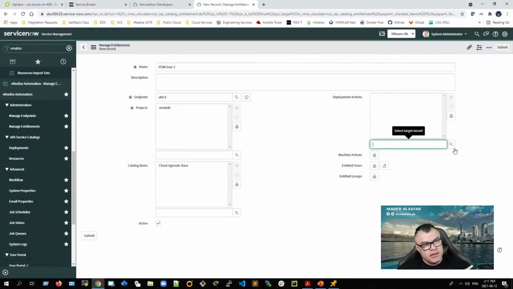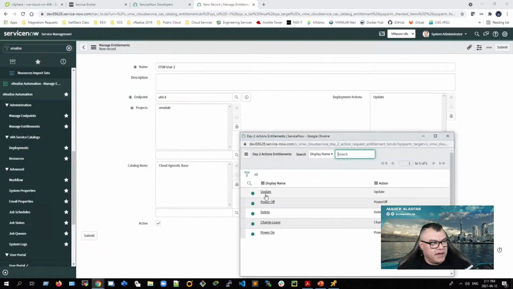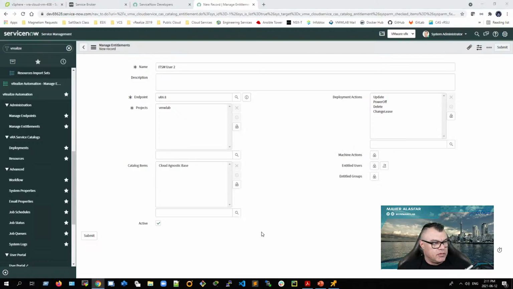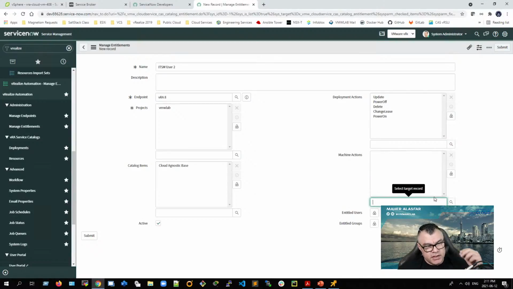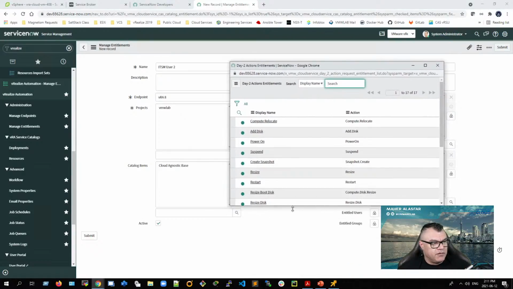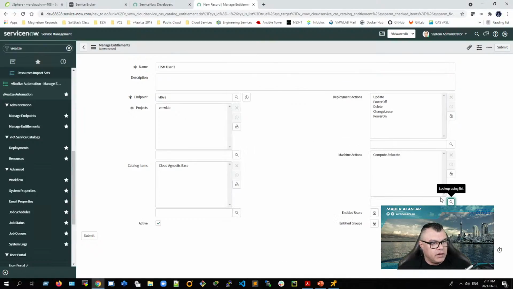What's the deployment action? So this is where it gets a little bit, I got to add these, depending on what I want to entitle the user to. I'm going to entitle him to everything, but you can be very selective in terms of what you want to give him on the deployment level. So there's 4 out-of-the-box actions on the deployment: update, power off, delete, change lease, power on. And then machine actions. What can you take or do on the machine level? Well, there's a lot here. And again, unfortunately, there's not a select all to add them all in one. I actually have to go in and select each of those individually. So let's do those really quick.